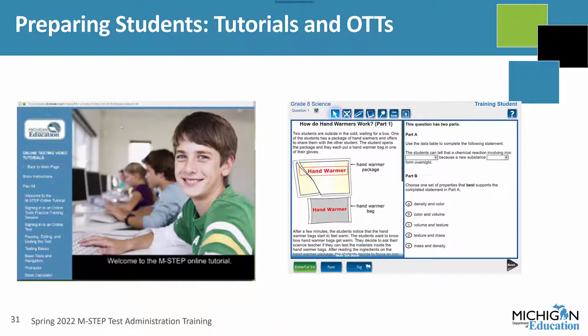It is suggested that teachers review these tutorials in the classroom with all students, and then provide students the opportunity to practice using the OTTs. OTTs can only be accessed in a Chrome browser. The link to OTTs is available on the MSTEP webpage under the Content-Specific Information section.